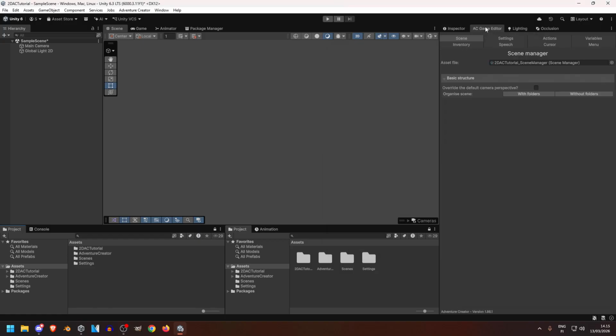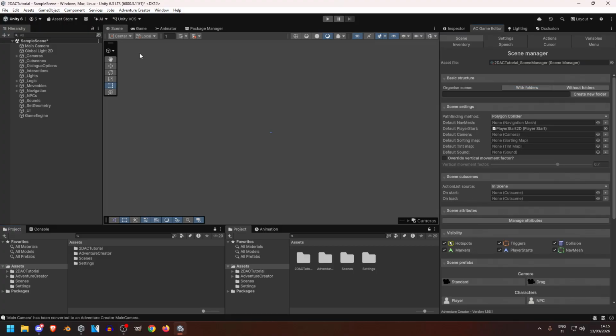You can lock the tab here. It will give you an option to create your scene structure. We will use it with folders, so it will give these nice folders everywhere. This is sample scene, but it's fine. We can use the sample scene to create like a base that we build everything on.